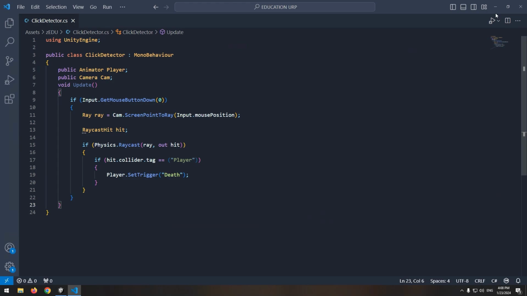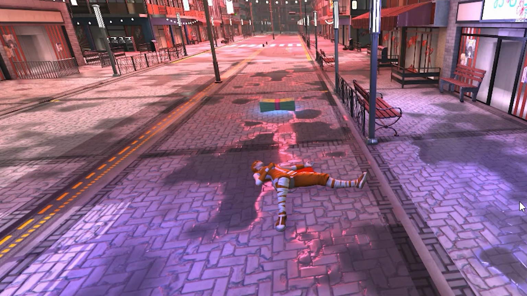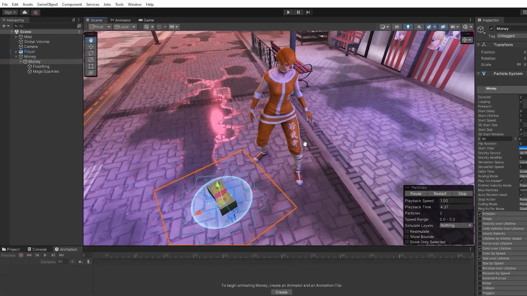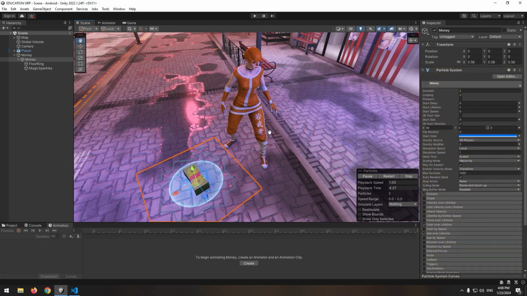Its structure is somehow like this code. After clicking, the character dies. Now we want this money or any other object to be produced after the character dies. I added a particle in the object subset to make it more eye-catching.